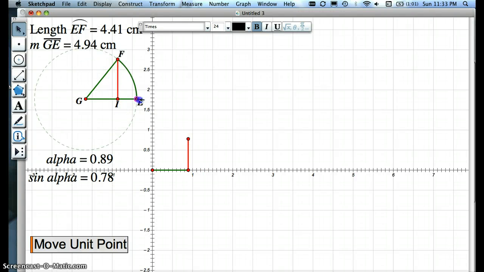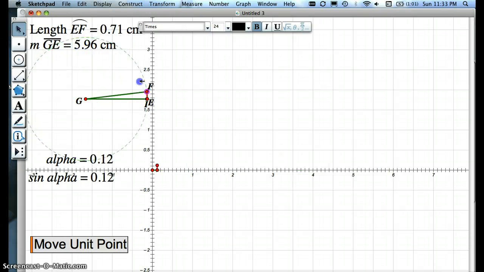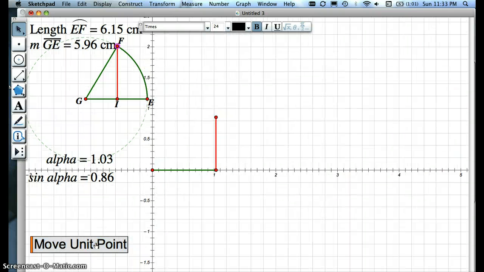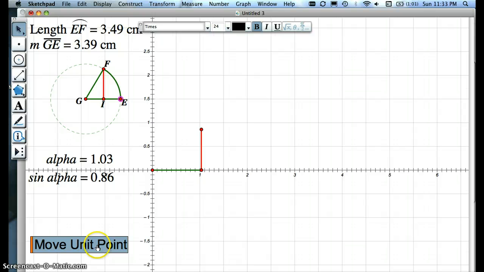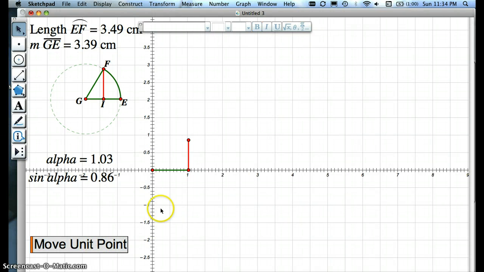If I change the size here, nothing will change. Still get the same graph, but I don't have the lengths corresponding, so if I click on Move Unit Point, that will make that correspond. And that's it for now. From here we should be able to work together.